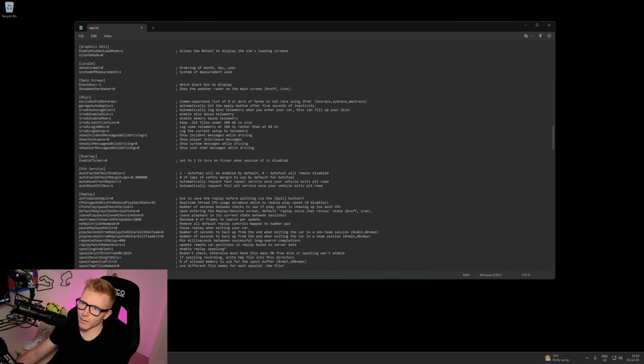Okay, as we go a little bit further down, there's a miscellaneous section. A couple of things in here actually that I quite like. So I'm just going to highlight these at the bottom. So you've got the show incident messages whilst driving. Most of us are going to want these on. You can see mine is set to 1 here. That just is a text message that can appear on the screen whilst you're driving around. You can configure where that message is displayed by adjusting that in-sim UI and the layout.